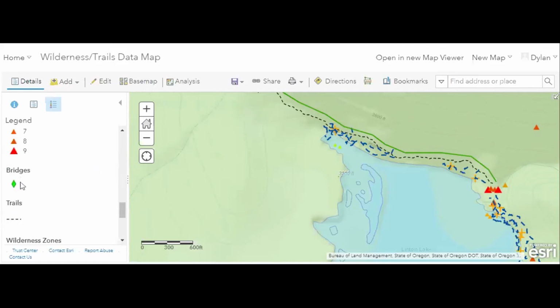Some of our bridge information will probably be moved to that trails map too. All of our bridges, which we have over 80 on the district, will probably be moved into that trails map, and we can do full bridge inventories and inspections and put it right into that feature and have it work real time off of this map. And then you see some of this is background layer, wilderness zones, and so on and so forth.